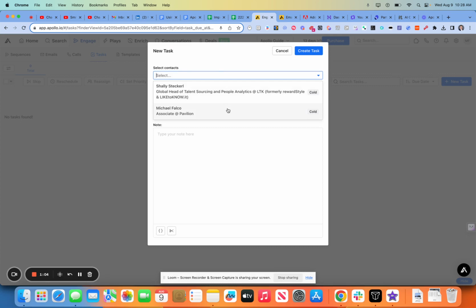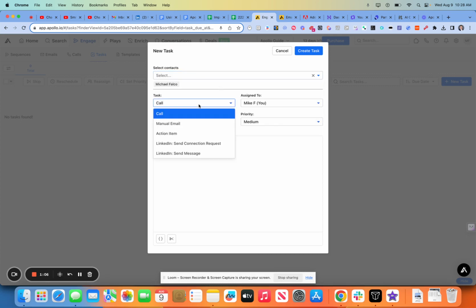Okay. Now you're going to select your contact, right? The type of task. Now an action item is something along the lines of go research any new hires on Mike Falco's team and reach out to them. Okay. Something along those lines that again is a one-off activity. You can also connect through LinkedIn. You could also send a message through LinkedIn. Now this is not an in-mail, just for the record. This is a message to somebody that you're already connected with. The rest of these are self-explanatory.